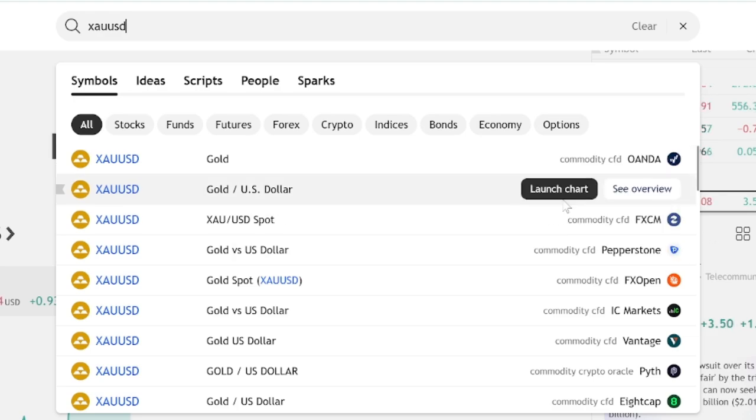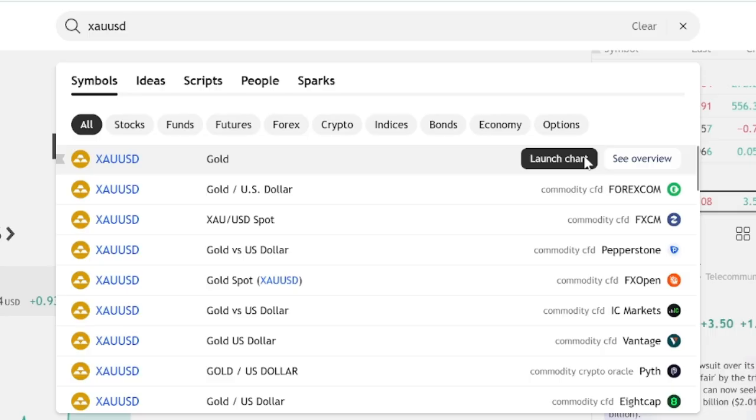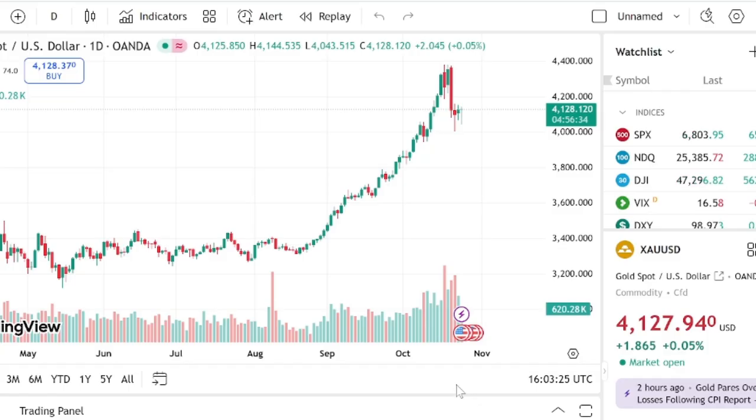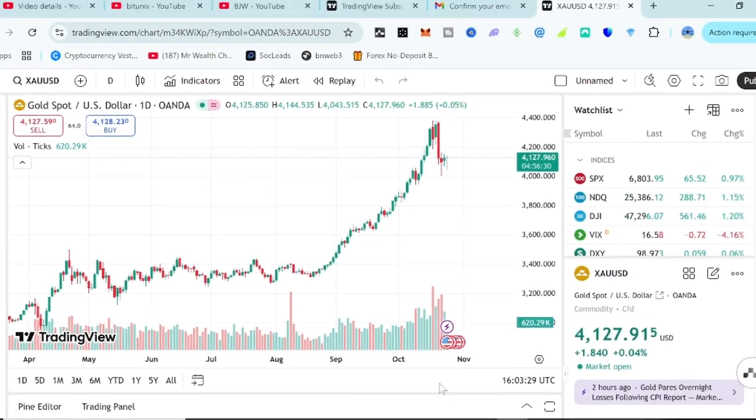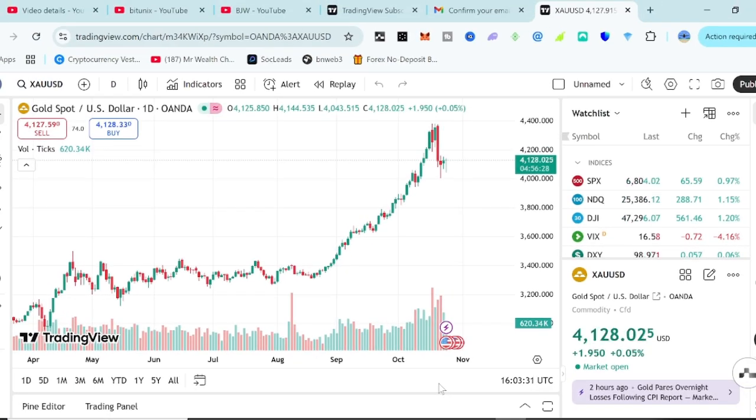So what we want to do is go ahead and launch the chart, which is what I just did right now. By the time you launch the chart, you'll be able to see other features that will help you analyze XAUUSD, which is good. All right, so after launching the chart, this is what the chart is going to look like. You can see there are a whole lot of things happening right here, but don't get confused.